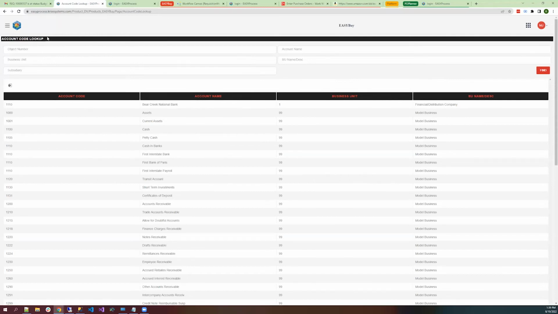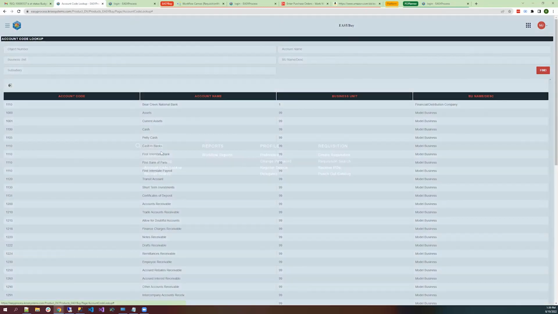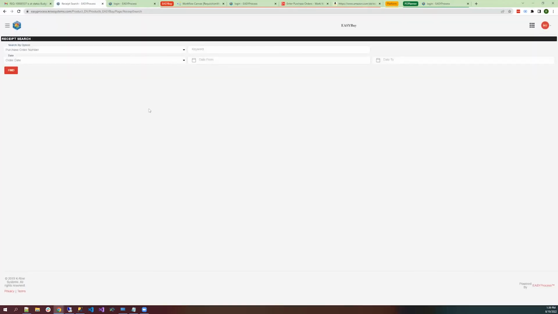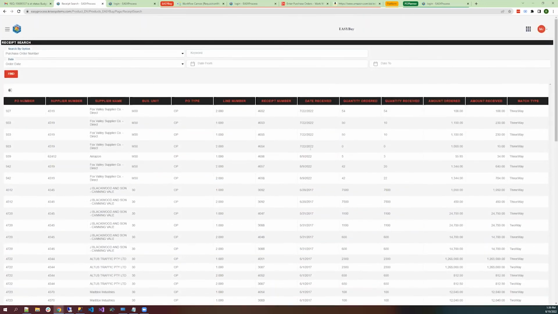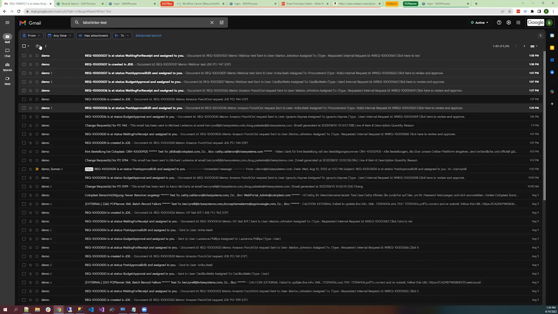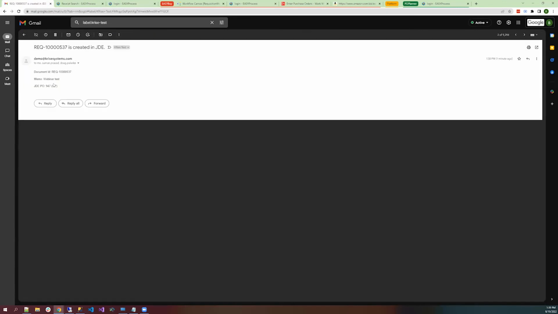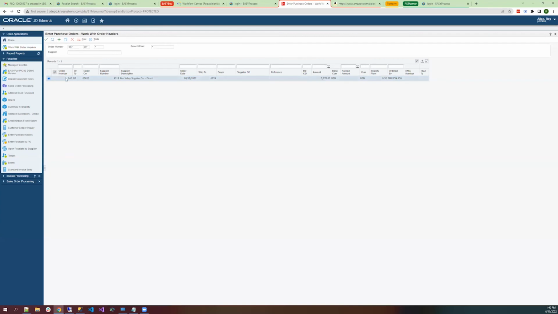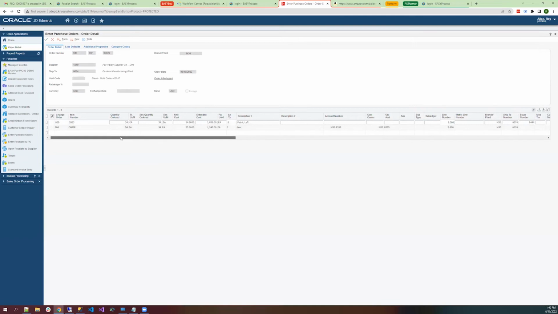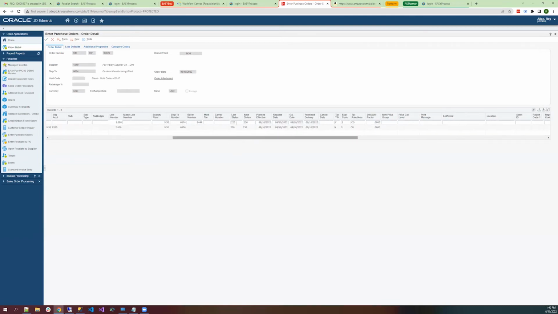We have an account code lookup, which we saw before, just in a widget form, and we also have a receipt search as well. So this is just searching all of the receipts in JDE. So I think by now, yep, that requisition was created in JDE. And so what I want to show with this PO 947 is I want to go to detail revision, and I'm going to move it to a receivable status so we can create a receipt.